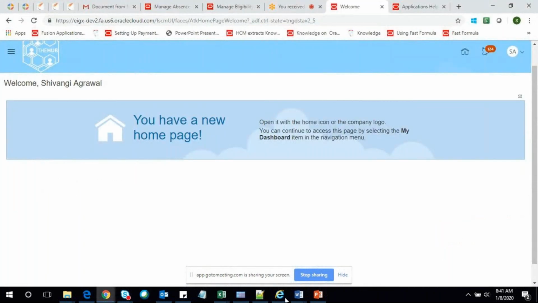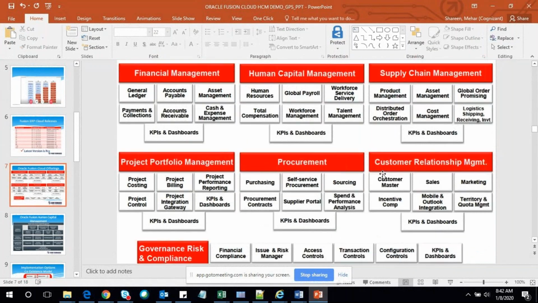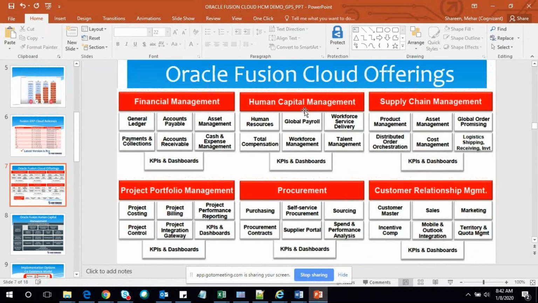Coming to the slide, as I already said, we have different offerings. Offering is nothing but a module with respect to Oracle EBS. What are the different modules or offerings? Financial management, human capital management, supply chain management, product portfolio management, procurement, customer relationship management. These are all the modules, the offerings available in Oracle Fusion. Along with these, recently iRecruitment also came into the picture.